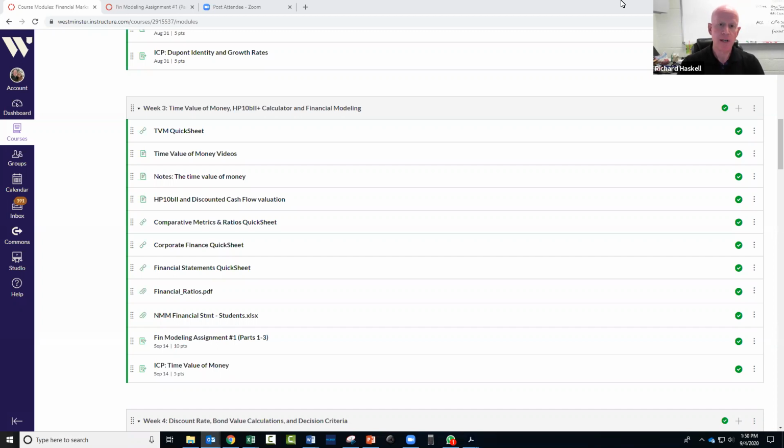So you can see that I've got my Canvas page for the course opened up to the modules page for week 3. And you'll notice that here's the assignment, financial modeling assignment number 1. But I also want you to see that you've got some resources here that may be very helpful in completing this. In this module, you've got the corporate finance quick sheet and the financial statements quick sheet, both of which will help you with some of the metrics and the financial statement structure, etc., that you're going to have to replicate for this financial modeling assignment.